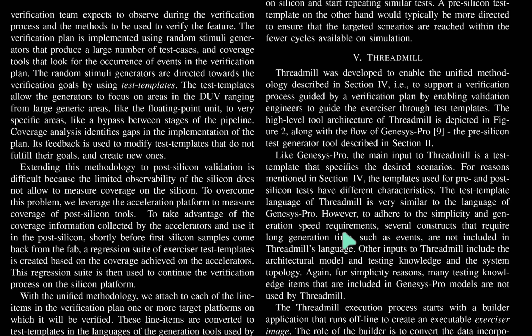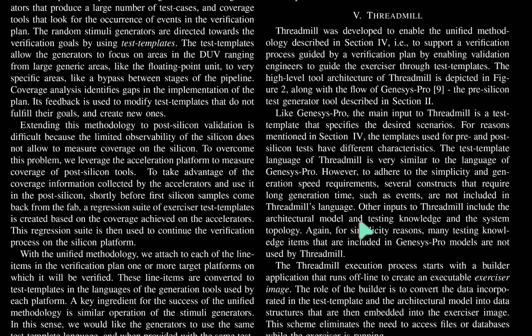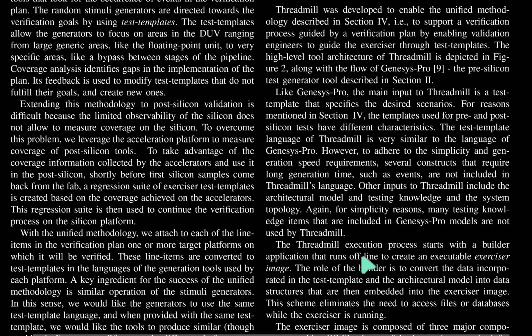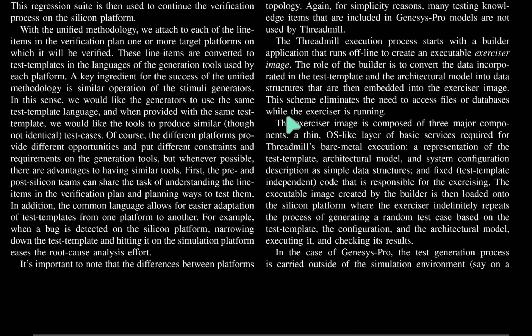Several constructs that require long generation time, such as events, are not included in Treadmill's language. Other inputs to Treadmill include the architecture model, the test technology, and the test system topology. Again, for simplicity reasons, many testing knowledge items are included in Genesis Pro. Models are not used by Treadmill.